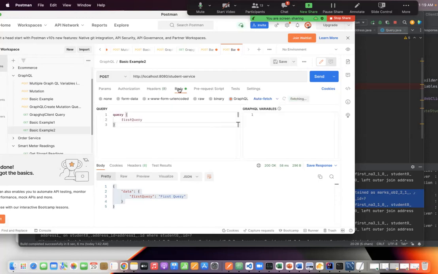If you click on this Body in Postman, you will find a lot of options here. Usually we send it as raw and JSON, but for GraphQL you just have to select GraphQL, and here you can fire your queries. Sorry, I missed that point. Okay, now is it clear? This is how you can run it from Postman. Yes. Okay, so we have reached this point.